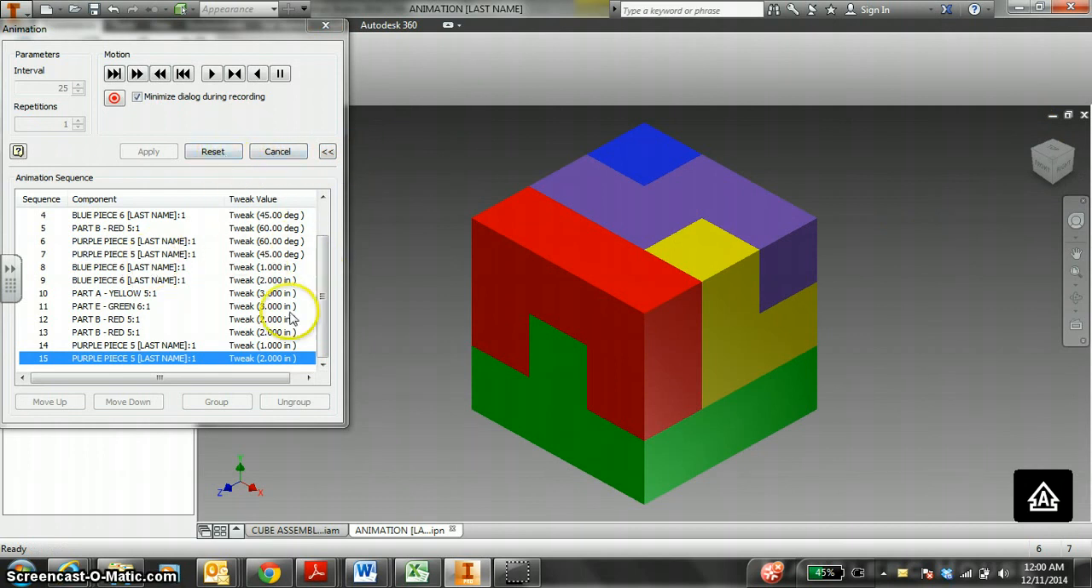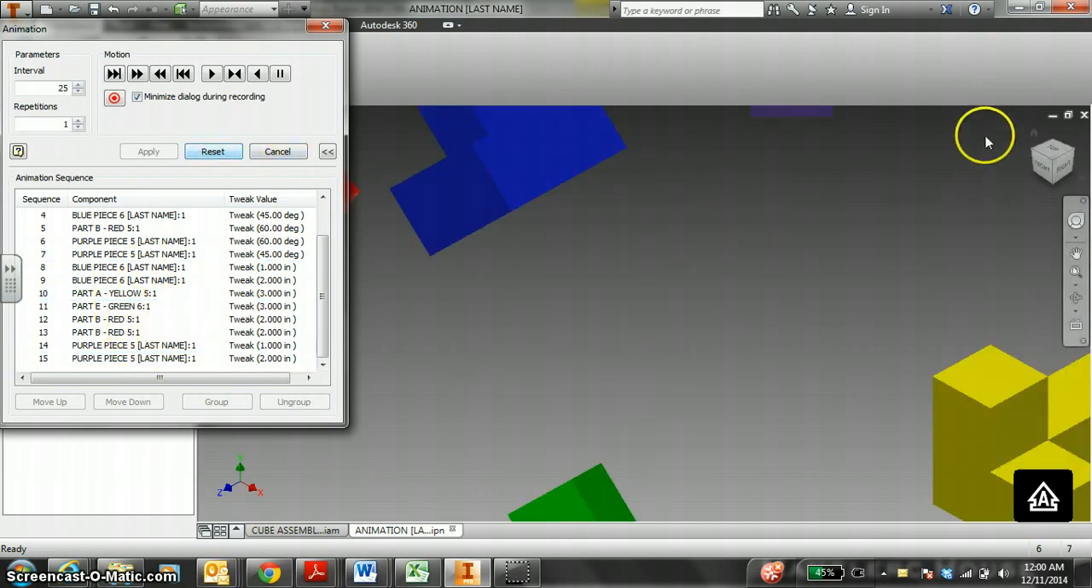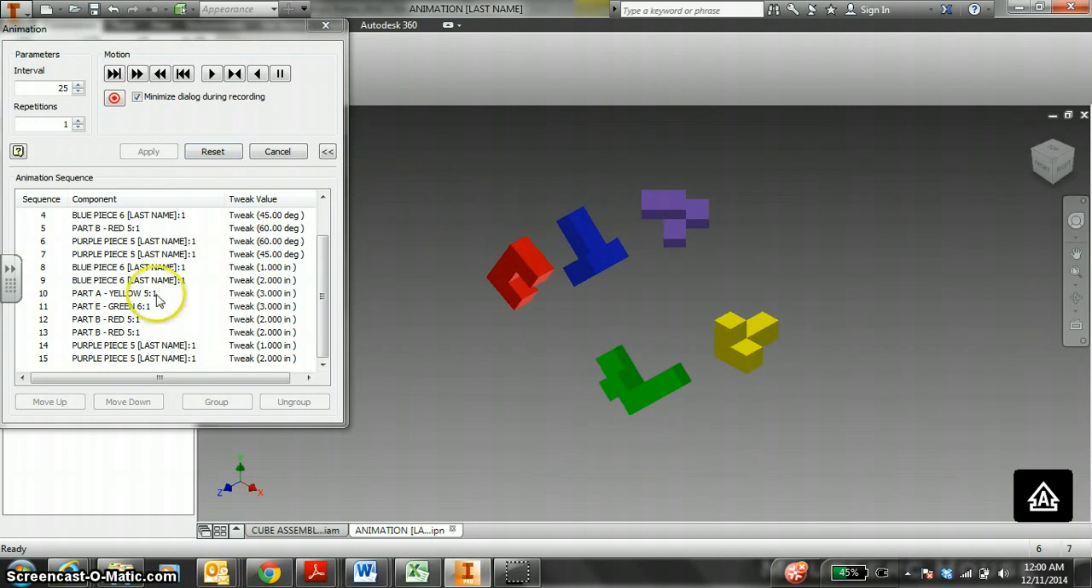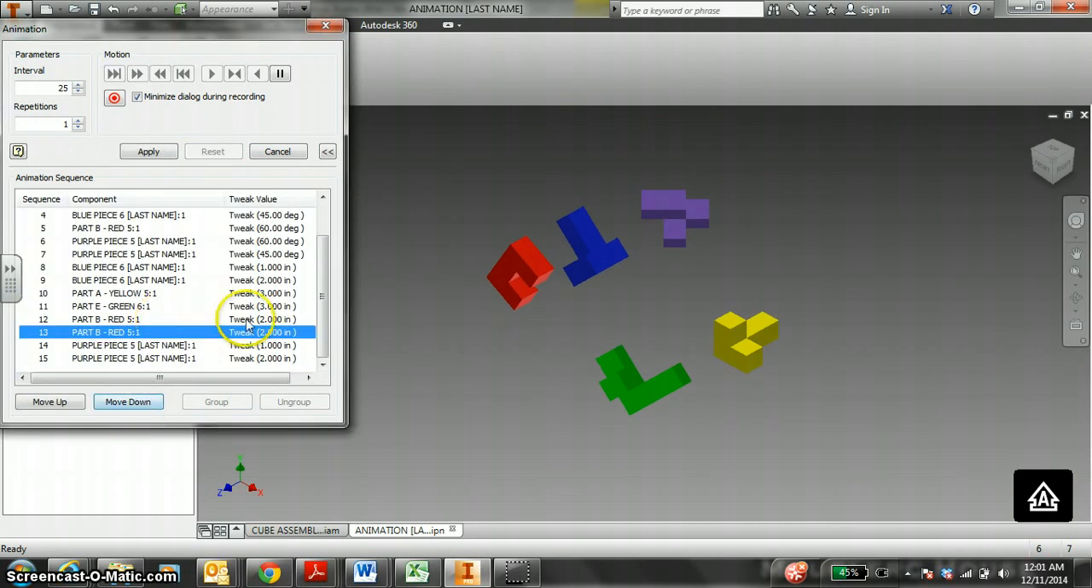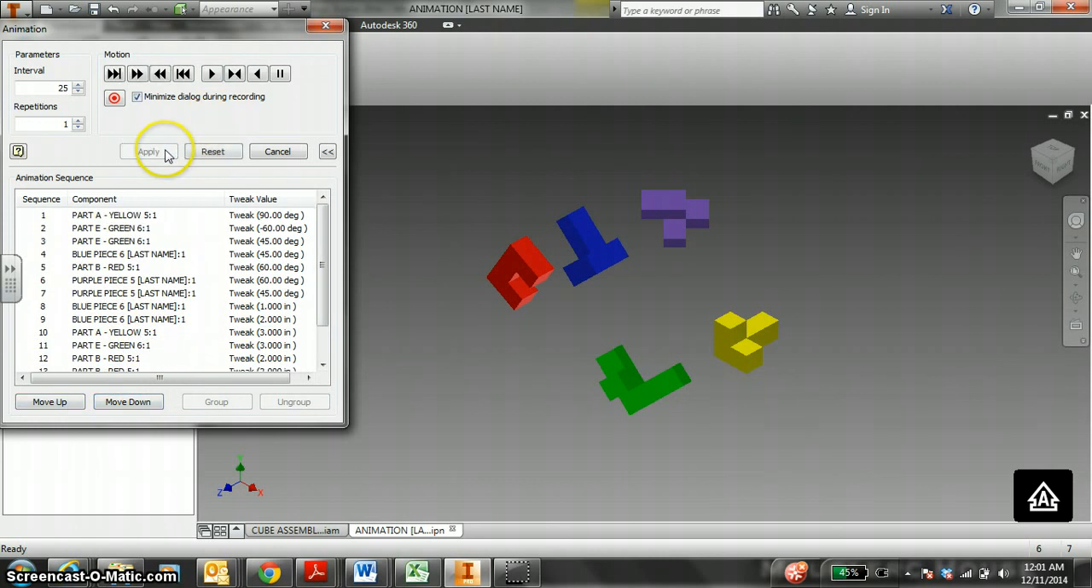If you want to change the order of what happens, hit reset, hit the home button. You could maybe make this slide after something. You could change the order by moving up or down. You can make this animation whatever you want.